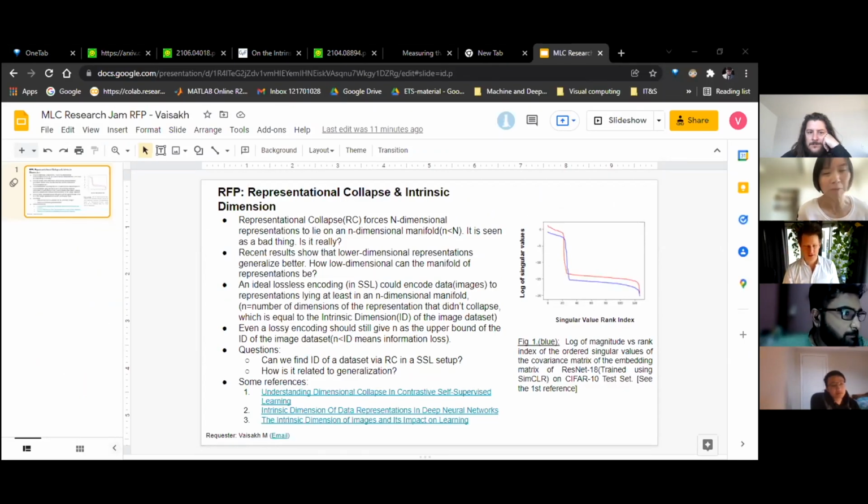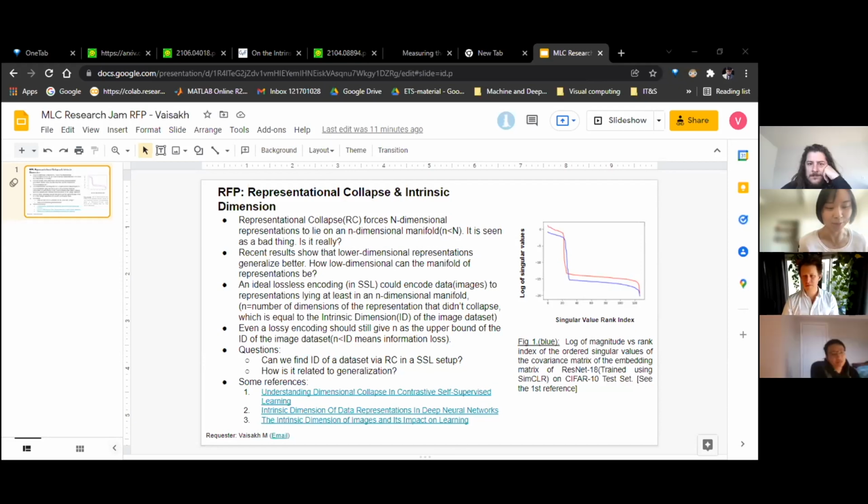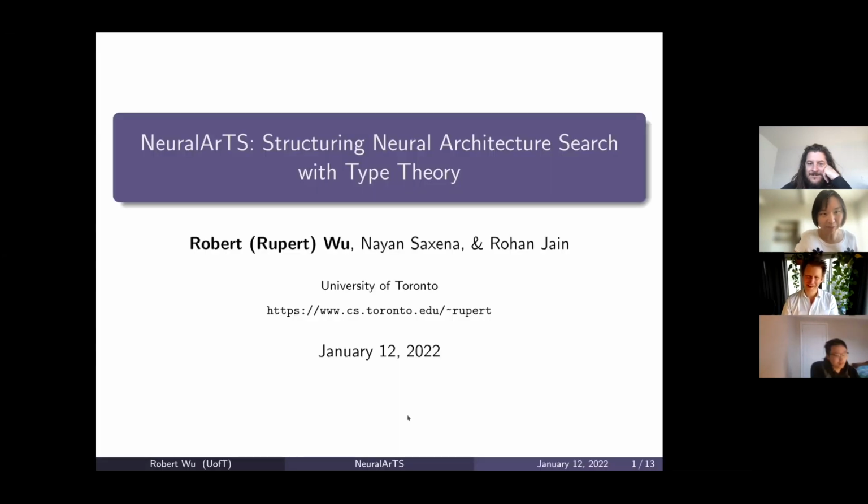Next we have Robert or Rupert, someone who couldn't decide on his first name. But when you're ready, you can share your screen.